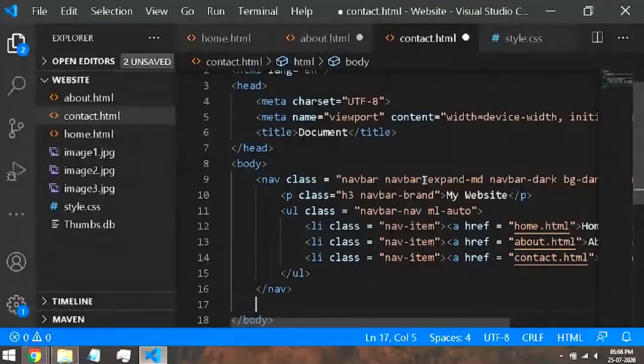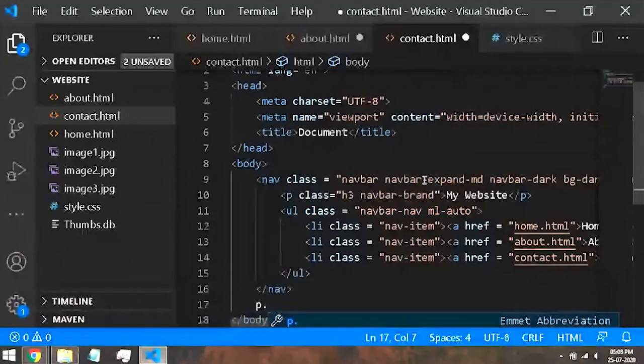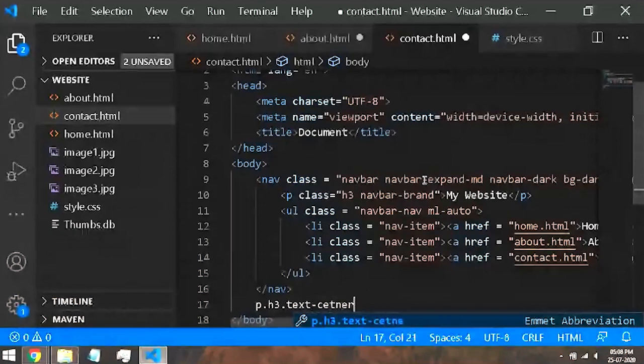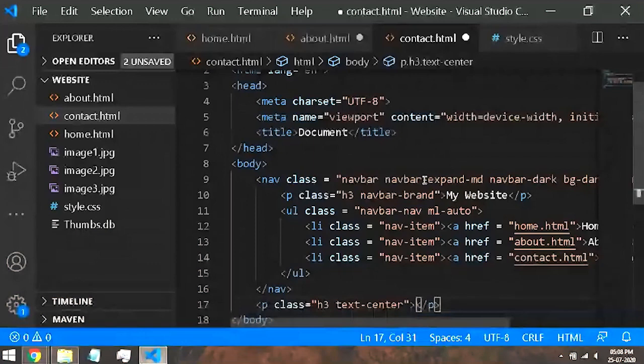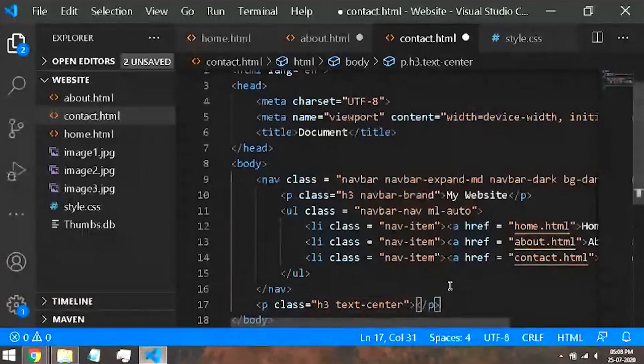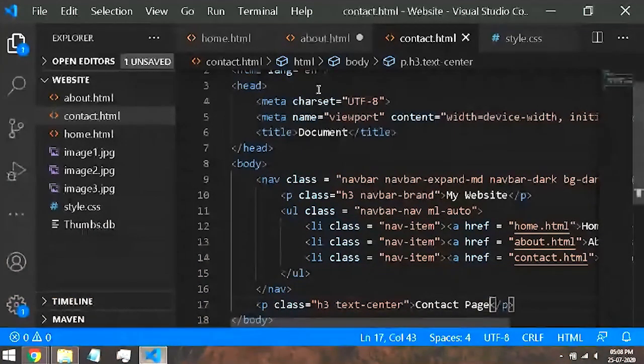I'll add a header, again using Visual Studio Code syntax, p.h3, the medium sized header. And I also want that header to be in the center, so text-center. Now if I hit tab, it created a p of class h3 and text-center. I did not have to type this manually, like class equals and then the quotation marks. I did not have to do that. So I'll say this is the contact page. I will save this. Again, you can copy and paste. There is no problem in that.